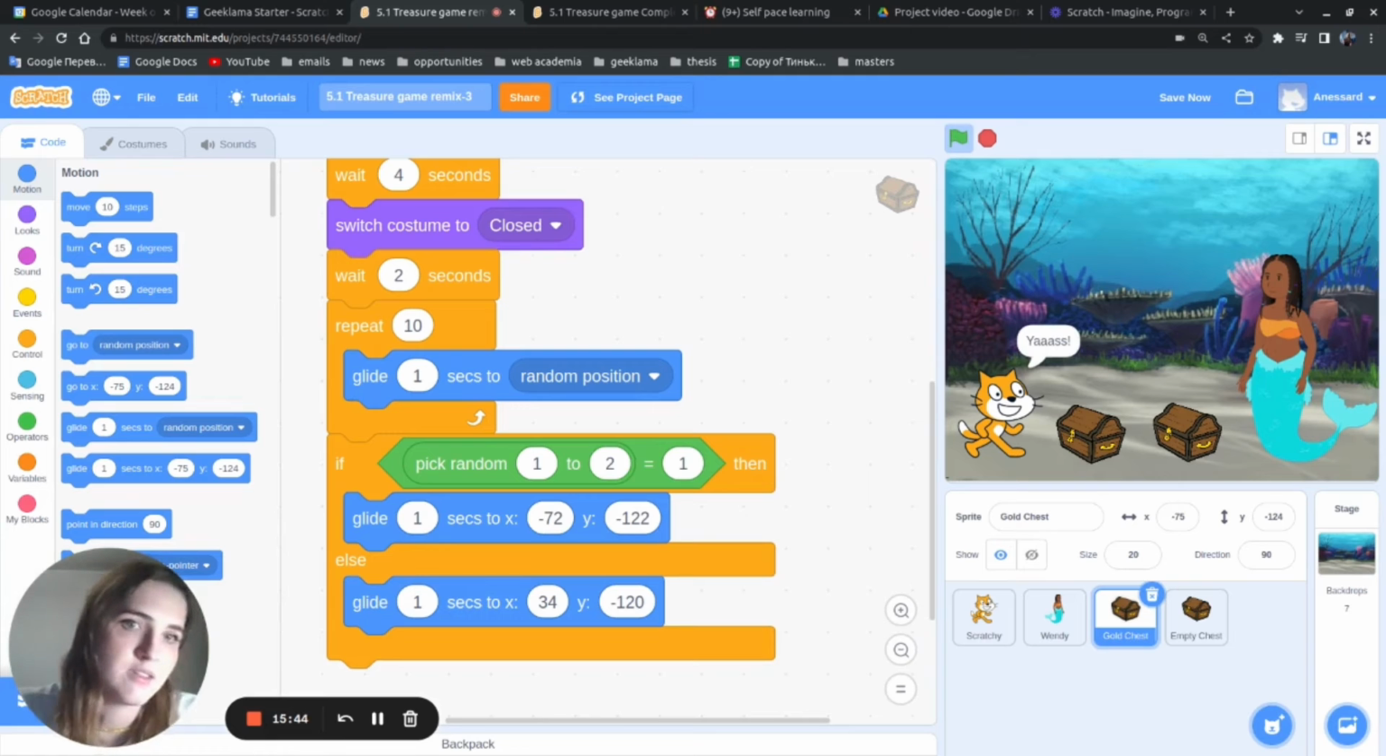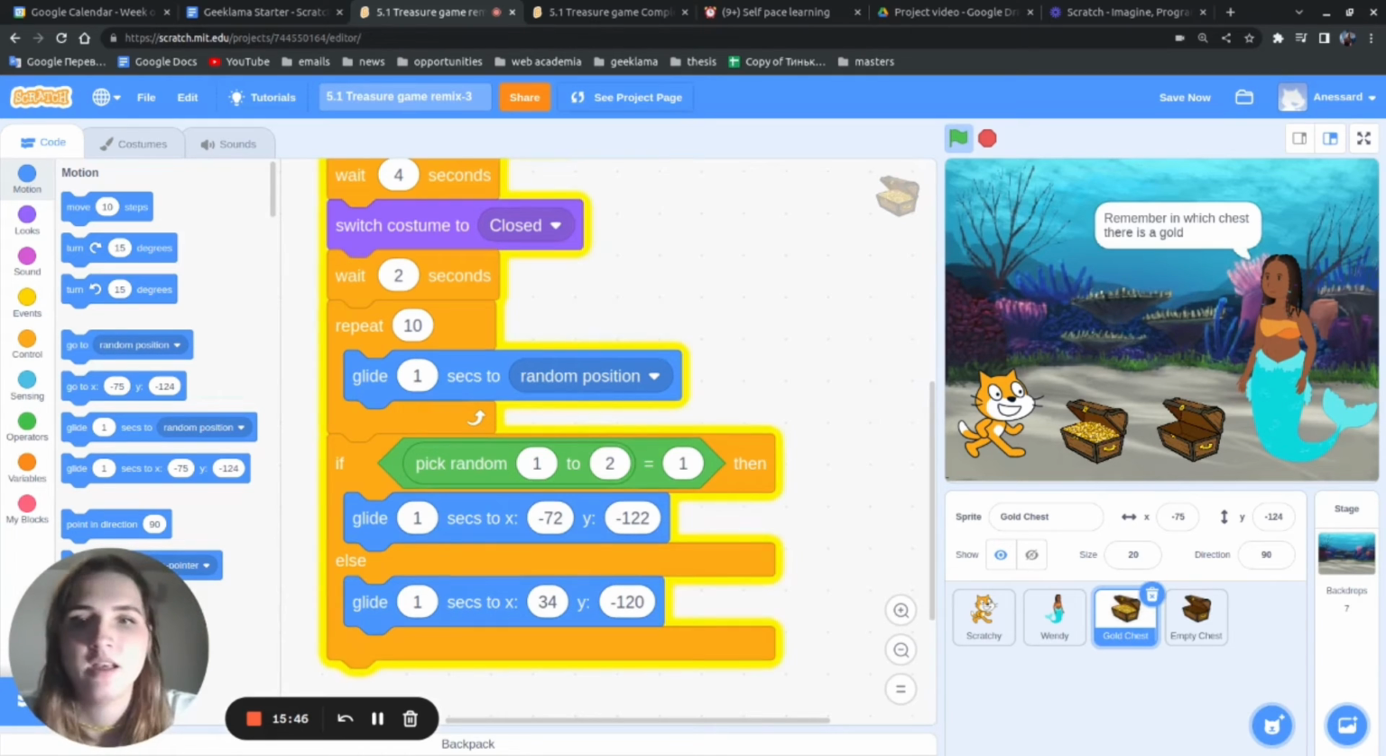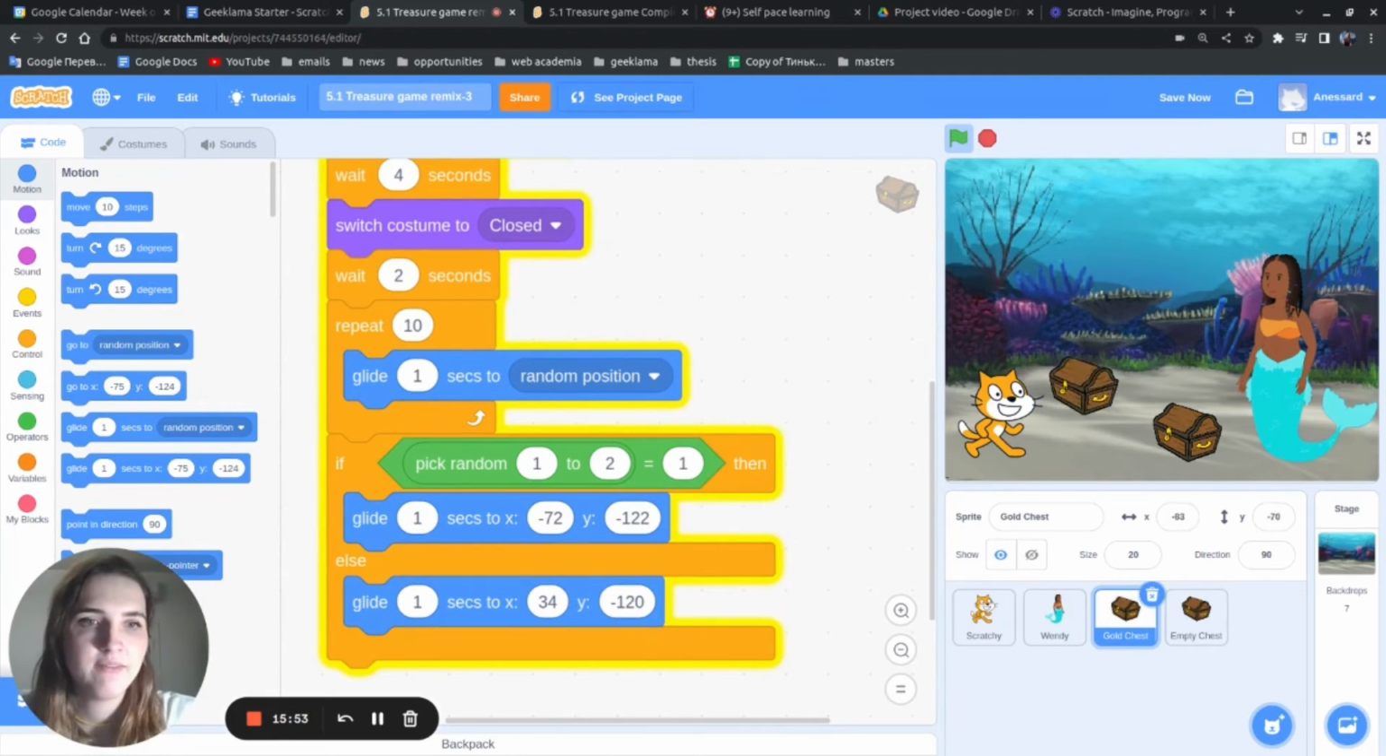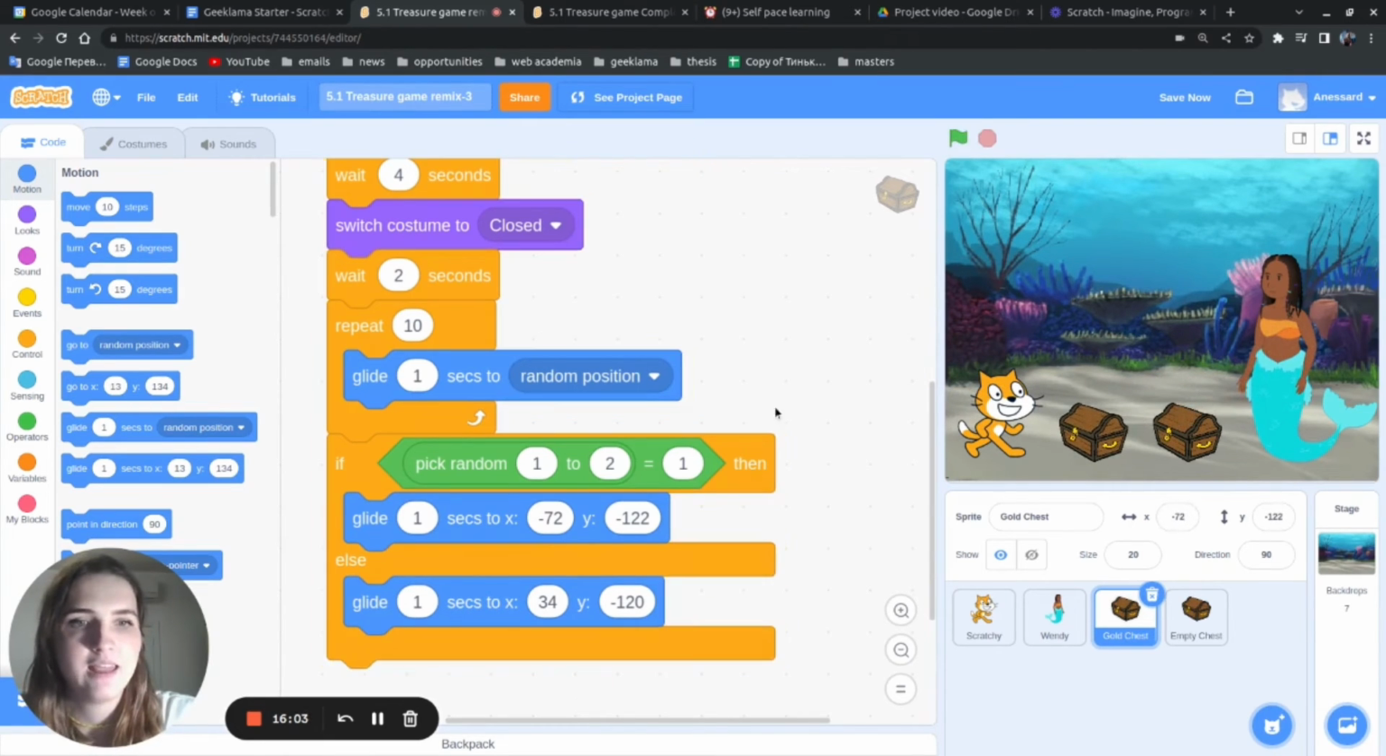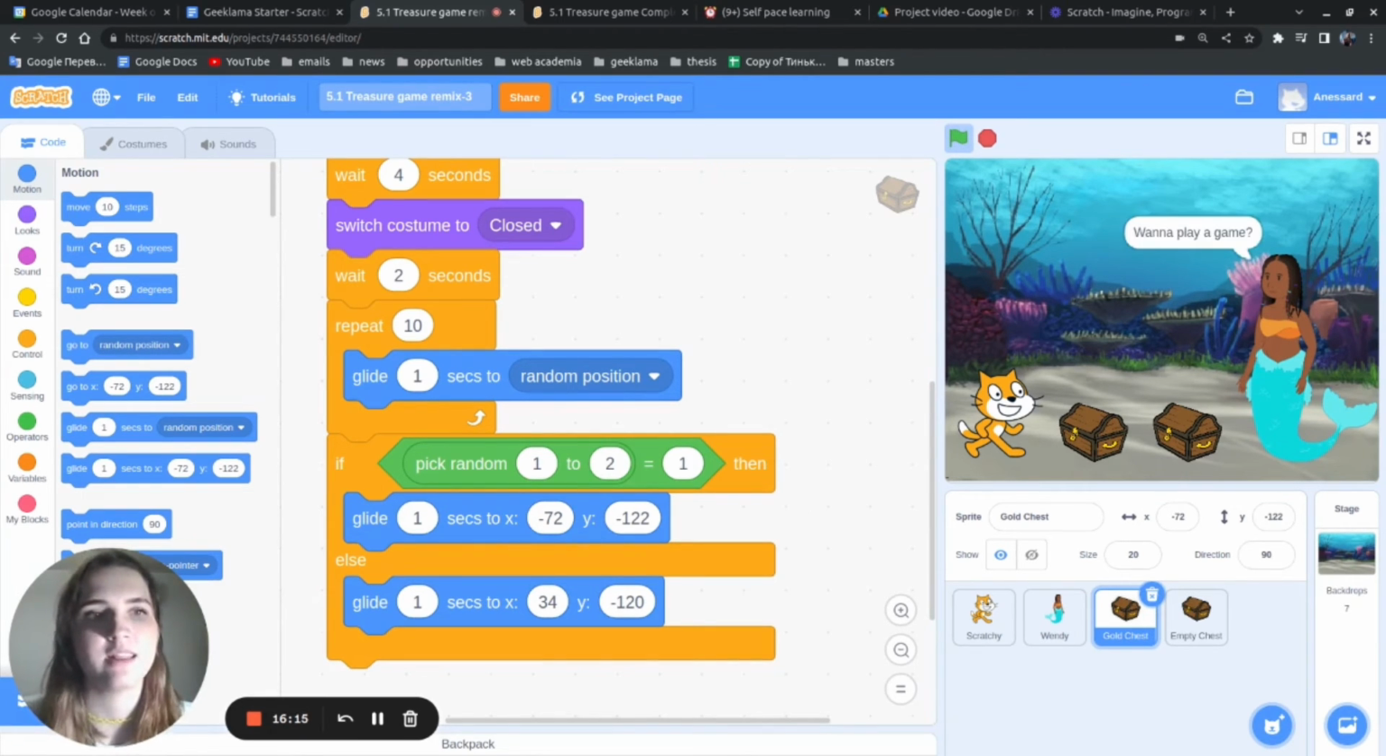Yeah, Randy explains the rules. Now the chests are open. The chest is going to close soon and start shuffling. It shuffles, shuffles, shuffles. Yes, it still shuffles. Shuffles so fast. And now, yeah. So in this case, the picked random number was 1 and it glided to the left. I might run the program again and we will see if it's going to be on the left again or maybe it will end up on the right.